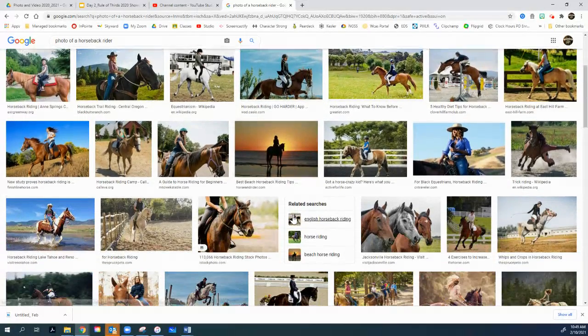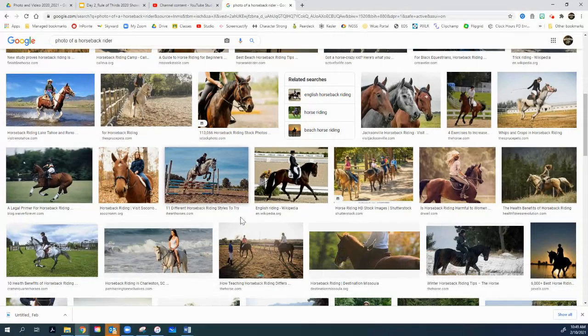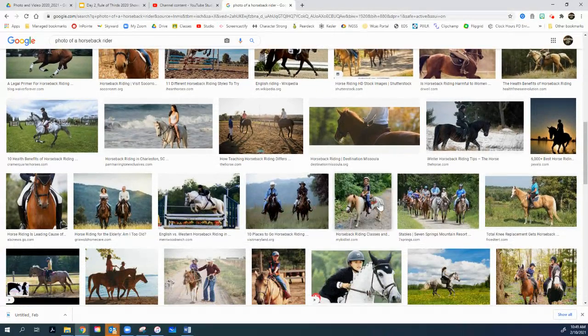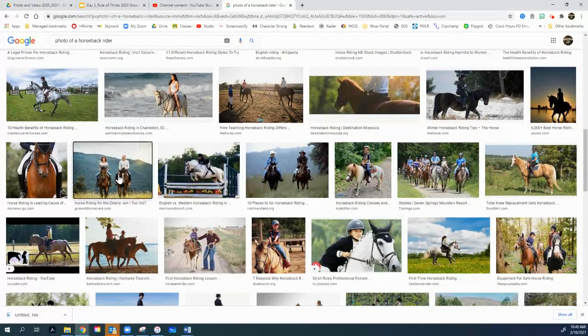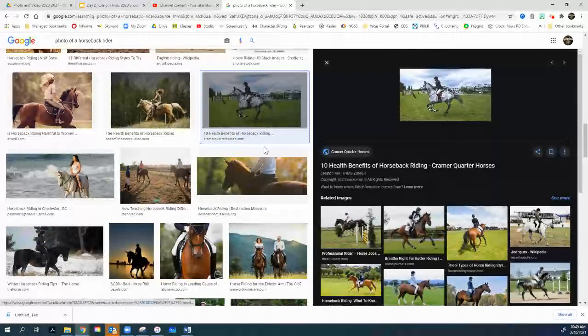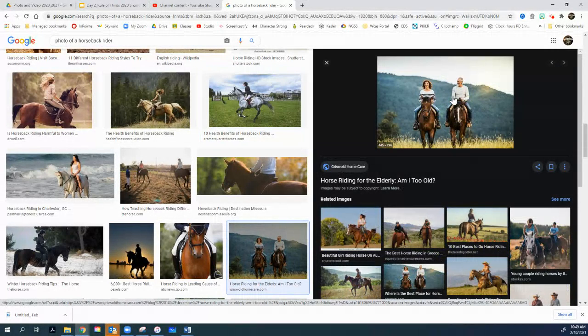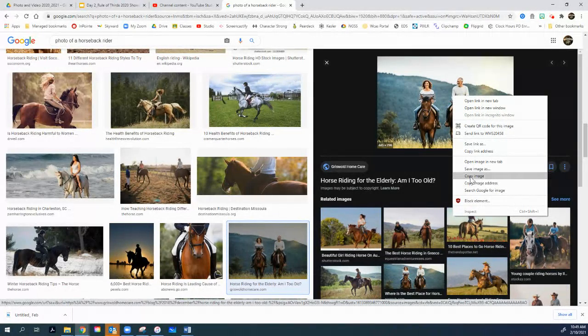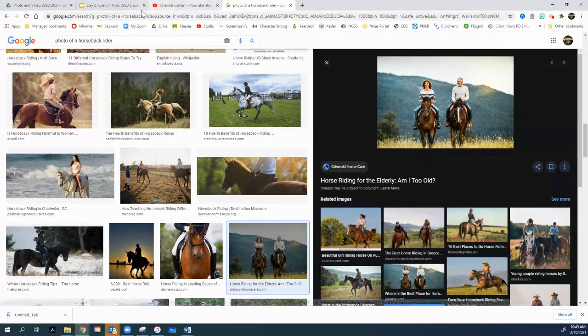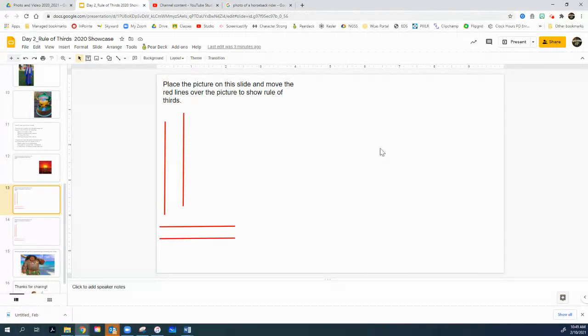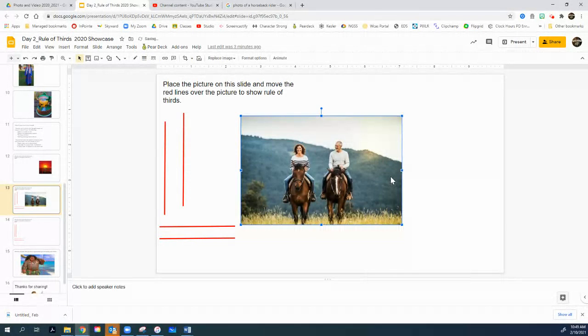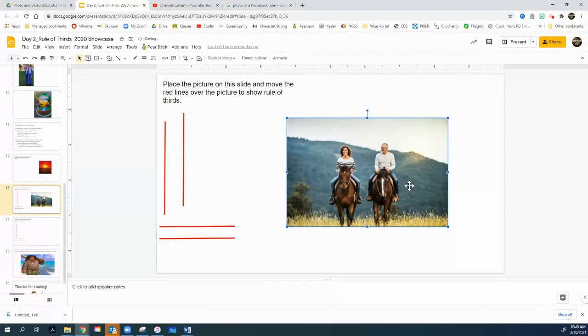And so I look at this and I go, okay, what could I do for horseback riding? Well, maybe this is a good picture here of somebody doing, I like this action shot here. Now let's do this one. Let's do this picture where this couple is riding with each other. I can right click on it and I can copy image. So right click with your mouse, copy image. And then you go back to your picture and you right click on this slide and you paste like this. And now your picture is just right there.